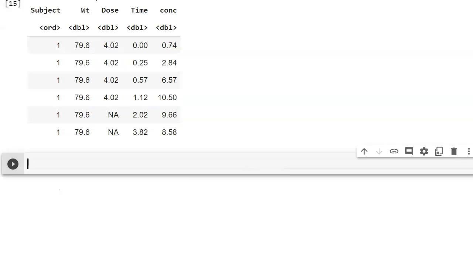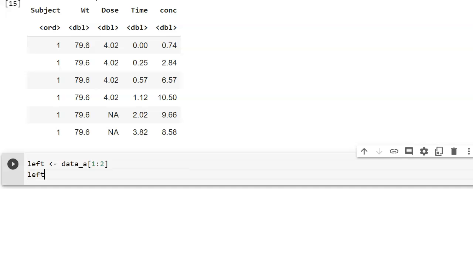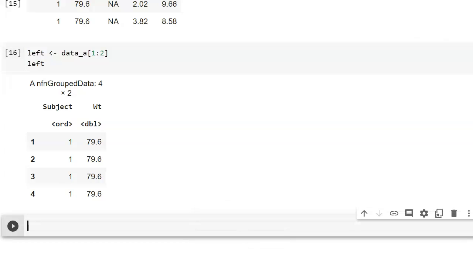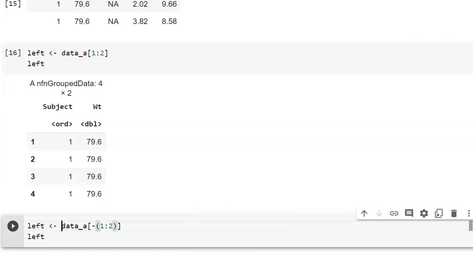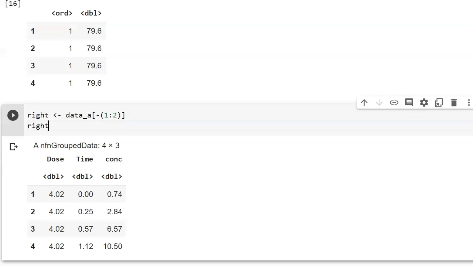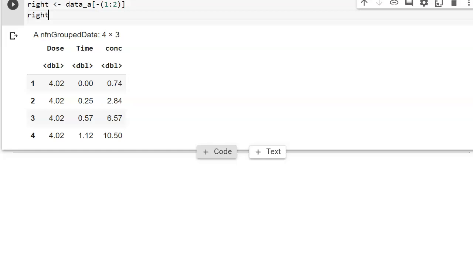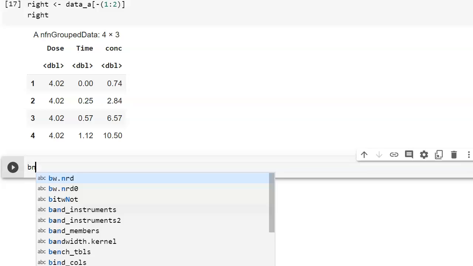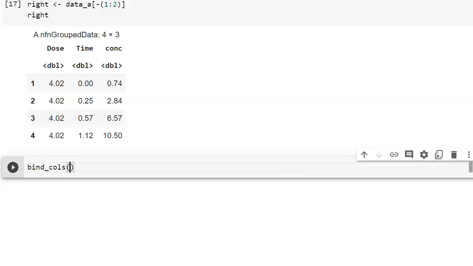Okay, we will do a slight modification here again. First is we're going to split the same data into two data sets. So we have split the data into right and left, and now we can actually bind the two data sets by using the bind column command, the left and the right.